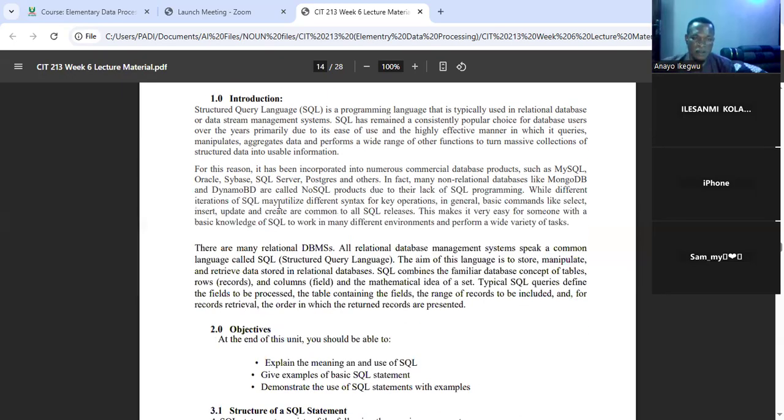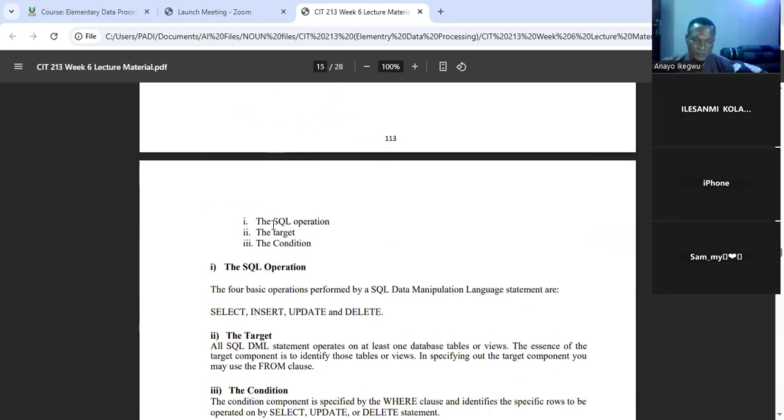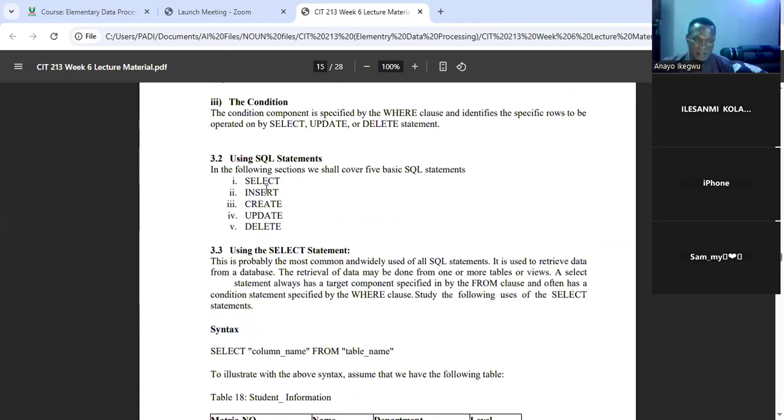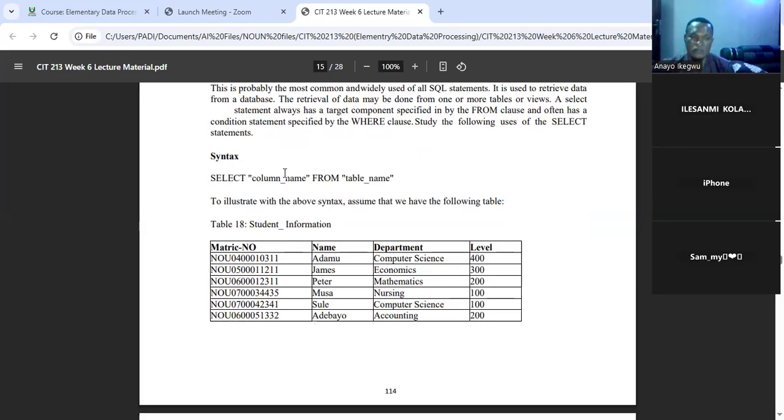So let's just quickly run through the material. I explained this, all the SQL statements are these. Note this: know the SQL statements, because it will always appear in your exam. Don't say you were not taught.